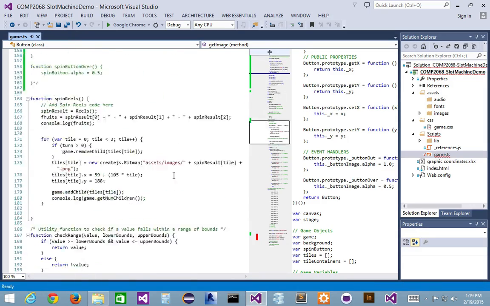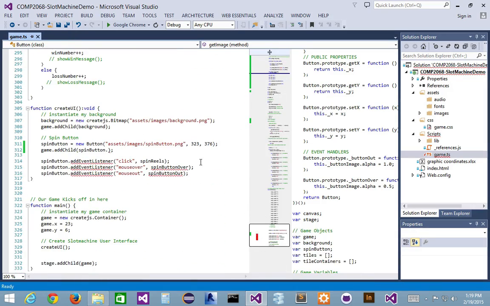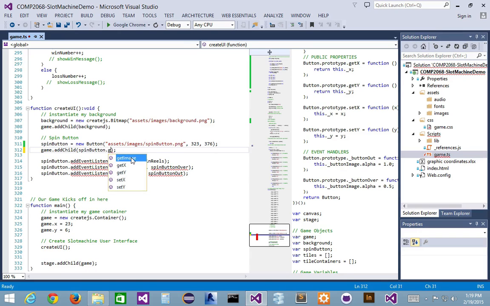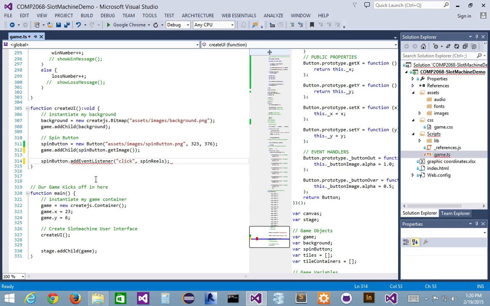I'm going to go back down here where I have all my errors, right? And now I can't just add my spin button. I've got to do a spinButton.getImage. Oops. And that's what I'm returning. So that's what's going to come out, right? Which works. So now it's a bitmap that I'm adding in, and I don't need all this. I only need my event listener for my reels, right?